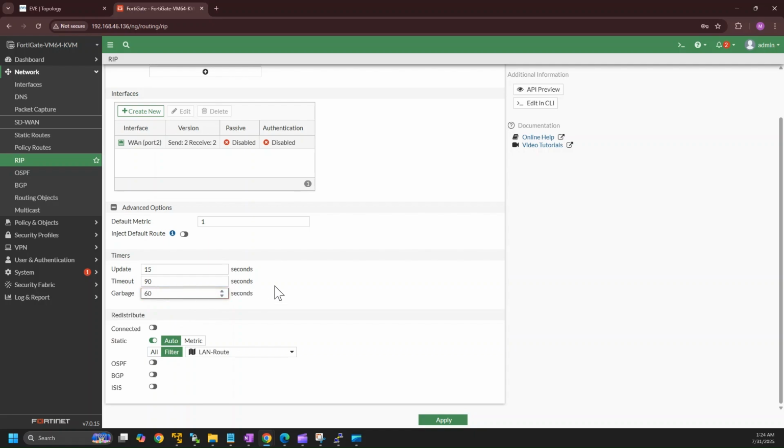Okay, timer is nothing but update time, how much time it will take to send the routing update from here. And timeout, this is the whole time, how much time it will wait for that update. And the garbage time is the time after that it will flush all that routing which it will learn from the RIP.